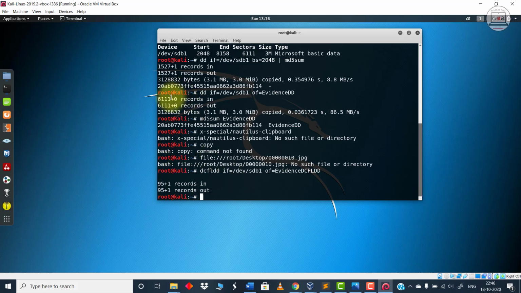are being copied. Over here you can see there were 6,111 records, but over here there are only 95 plus 1 records. Simply means that dcfldd is more efficient as compared to DD. DD creates the entire image bit by bit, but in case of dcfldd, it creates a qualified forensic duplicate instead of a forensic duplicate, which focuses on only the bits which are present. The absent bits are simply ignored. That is why it is more efficient as compared to DD.